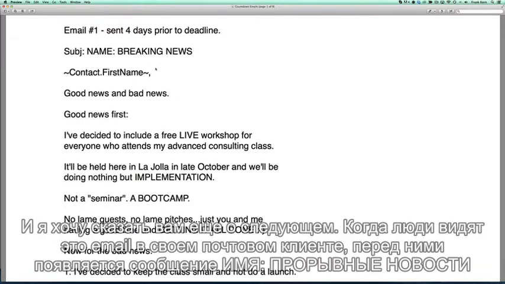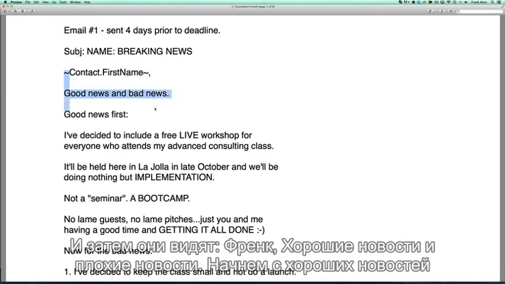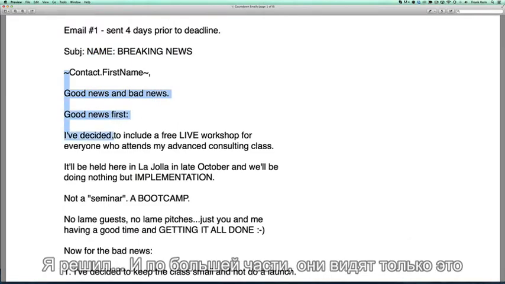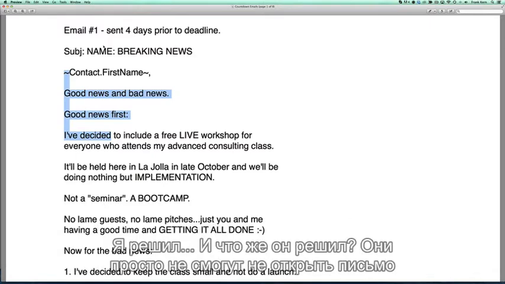And something else I want you to know is that when they're looking at this email in their email client, what they're going to see is name breaking news. This is before they open it. They'll see Frank breaking news, and then they're going to see Frank, good news and bad news, good news first. I've decided, and that's about as much as they'll see. So they're going to be teased, right? And they're going to want to open the email because they see breaking news, good news and bad news, good news first. I've decided. What has he decided? And they're going to want to open up the email.